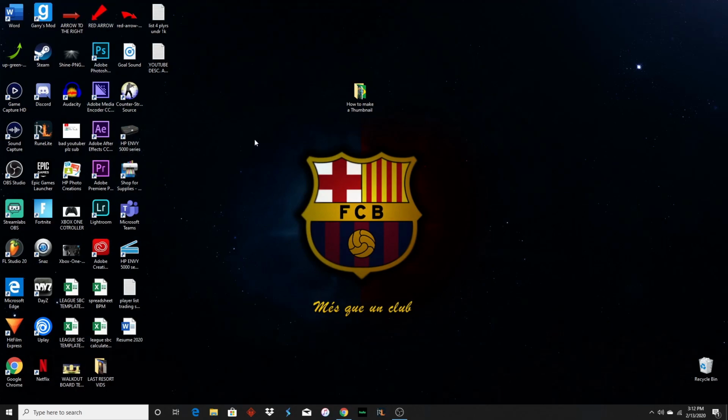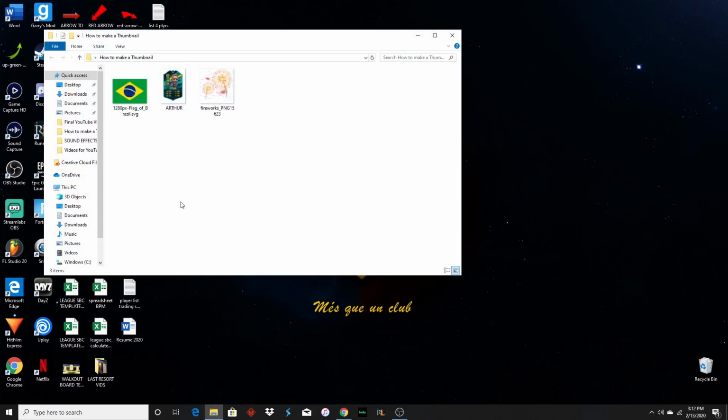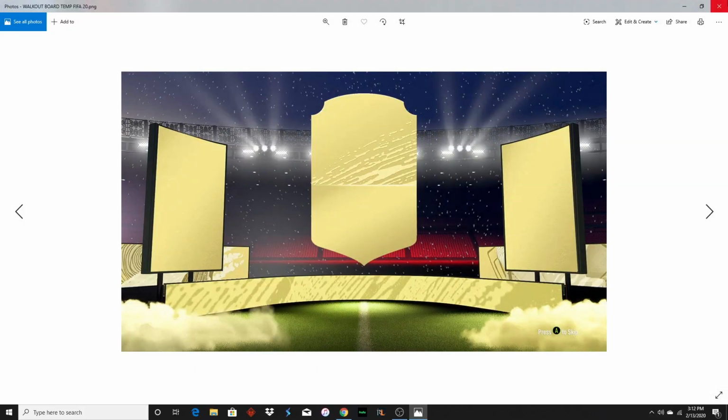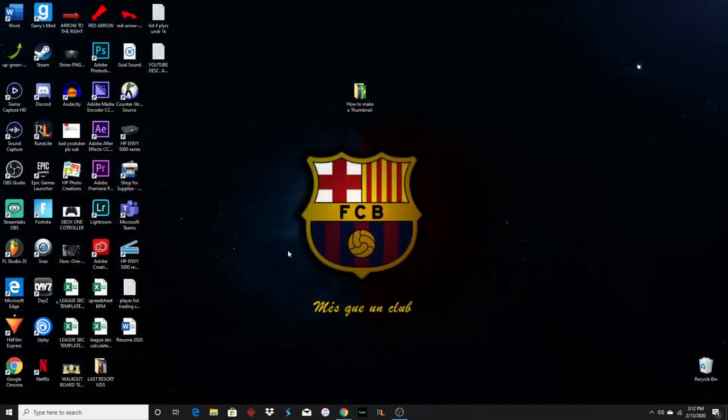So now that you have all the players and all the pictures, literally that's how easy it is. You need Arthur, the flag, and fireworks, or you could put money signs or something that looks cool in the background, as well as the background that you chose. But this is going to be mine. As I told you, the board template is going to be mine. If you want that, let me know. I could send it to you. Maybe I'll add a Dropbox.